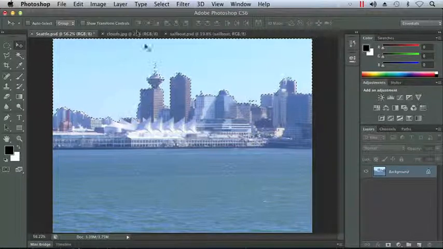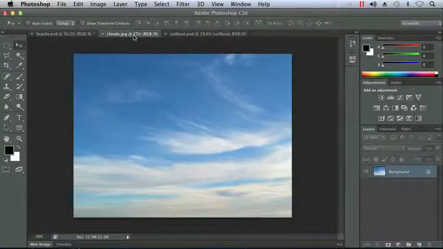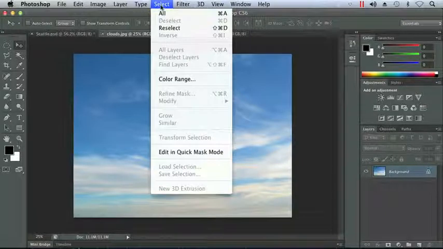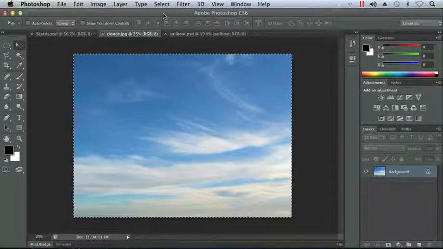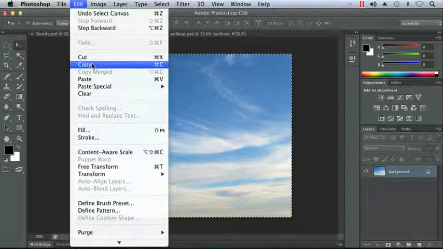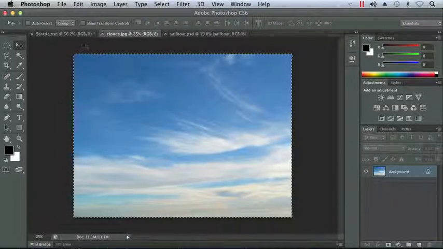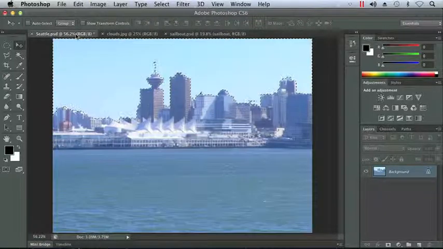Let's click on our Clouds tab to bring up the clouds image. And all we're going to do here is we're going to select the entire canvas, and then we're going to bring it back to the Seattle picture. So let's click on Select, and let's choose All, which is also Control A or Command A. And we're going to choose Edit, Copy, Control C or Command C. And we're going to go back to Seattle.